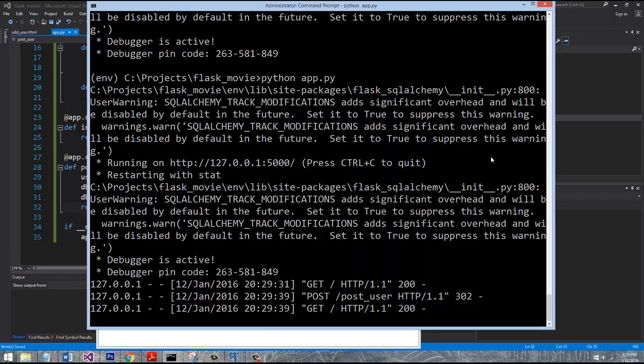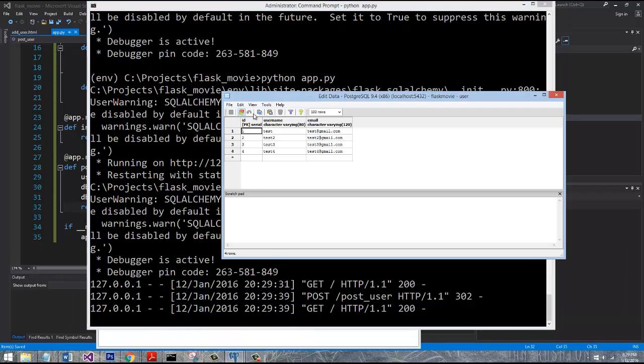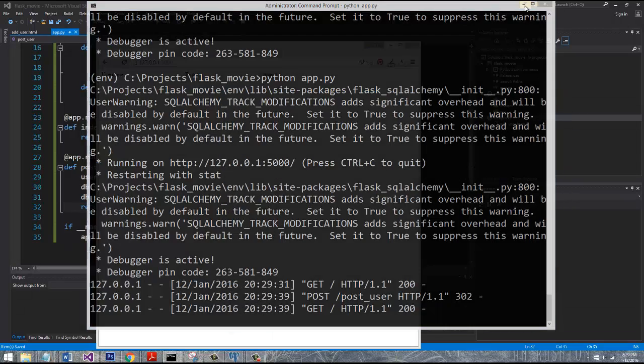So now you can see the redirect works. We don't have any blowups and everything. If we check our database and refresh this data, we're going to have several users now, including the fourth that we just added. So things are looking good.